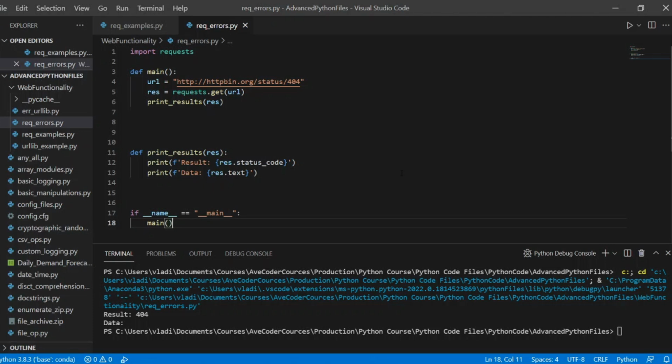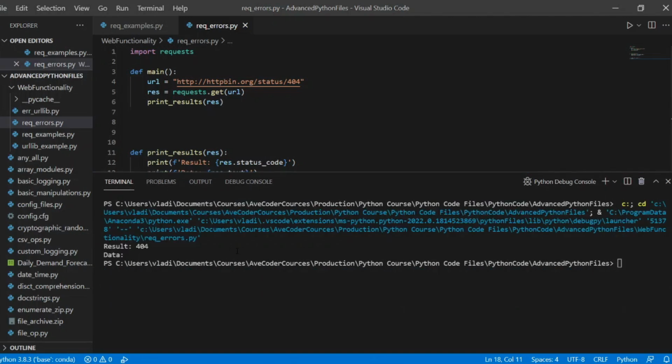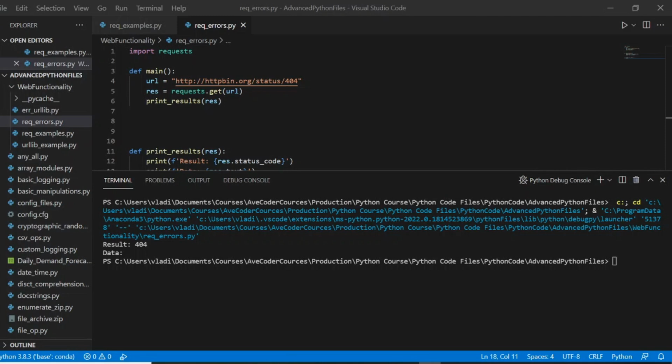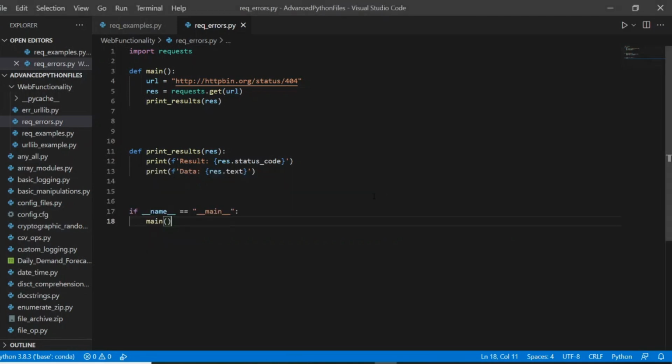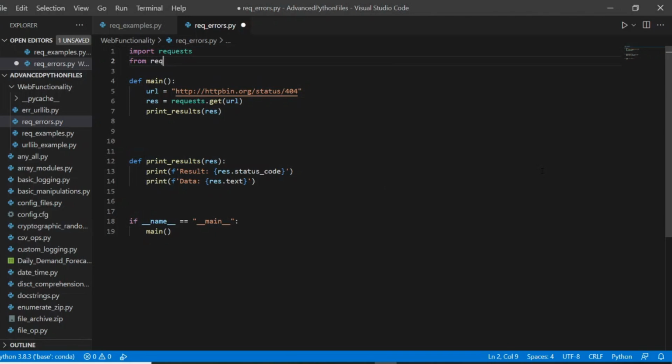But rather than letting our program just terminate, we can add some logic to handle this type of error. We can do that with the help of the HTTPError class from the requests library. At the top of our file, below the requests main import, we write: from requests import HTTPError.